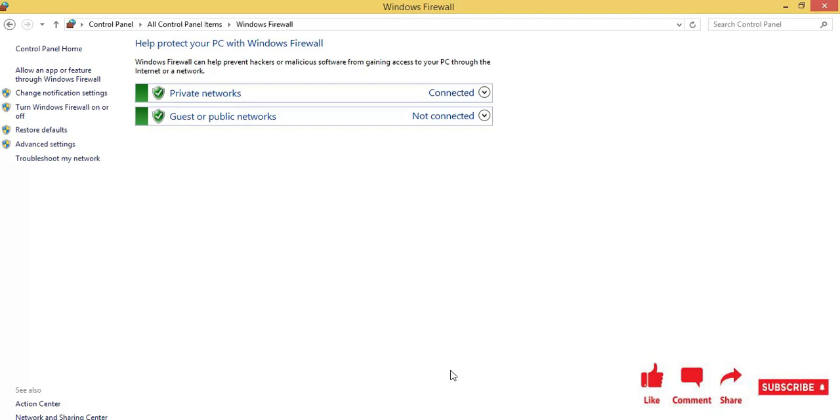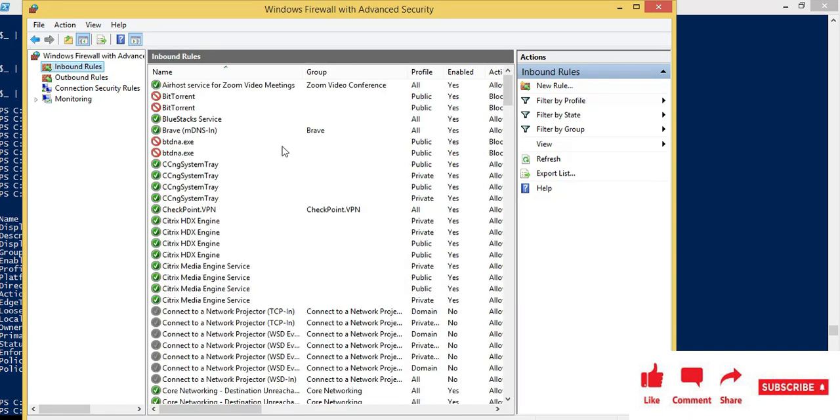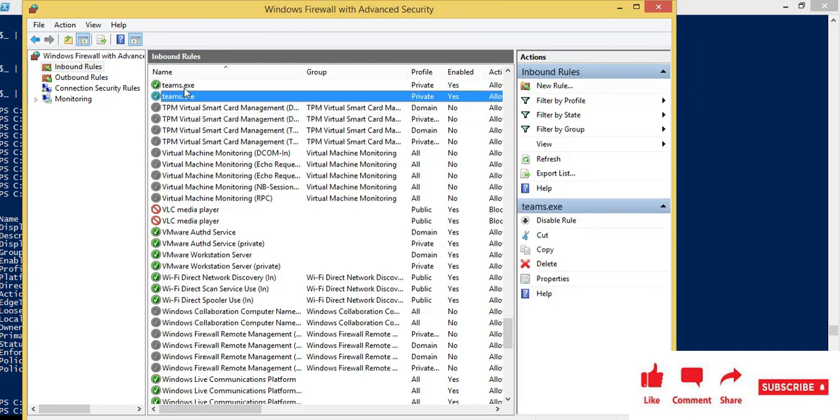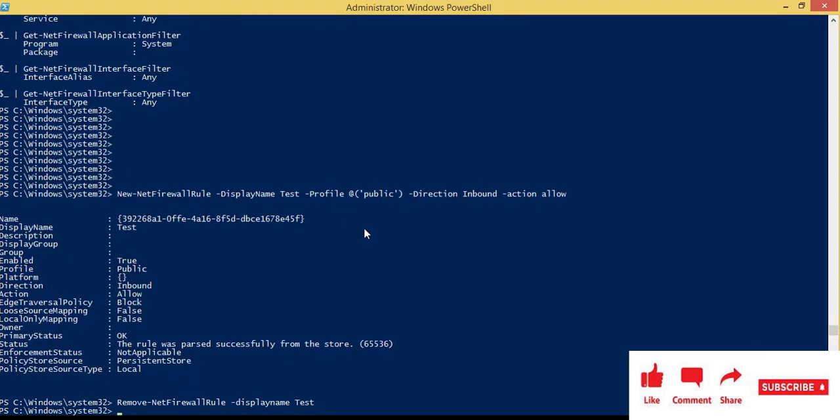Let me go here. Let me refresh it, and then you can see the test rule is not there now. So that is how you can create any firewall rule, or you can delete any firewall rule.